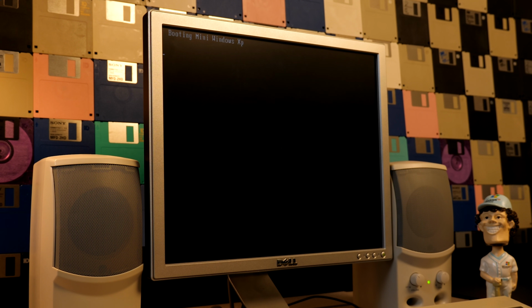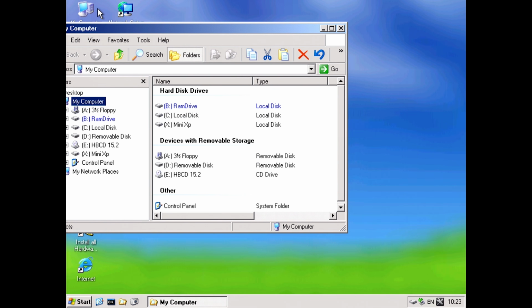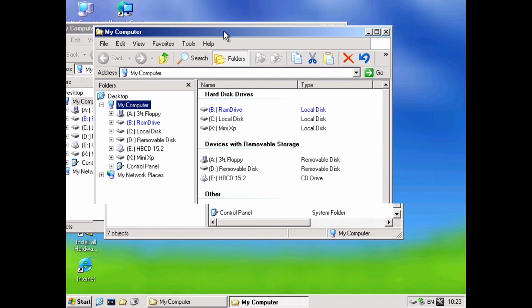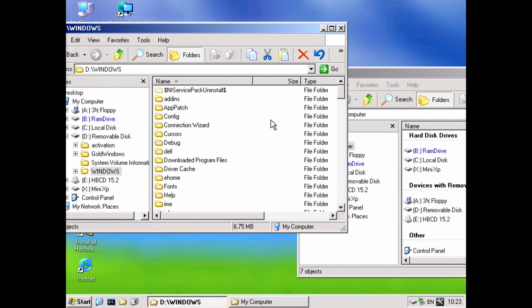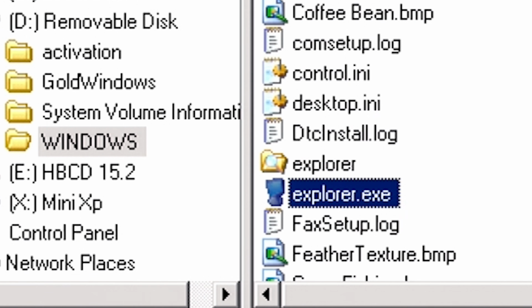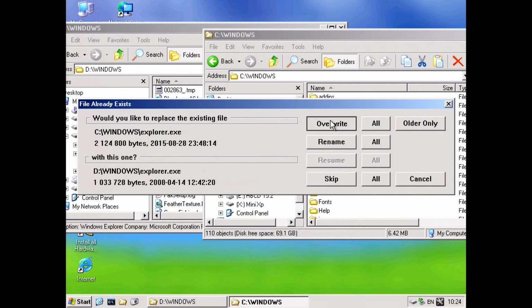So, yeah, we're going to boot off Mini Windows XP again. It's like the fifth or sixth time I've said that. So, once again, let's hop into my computer. We're going to just make two separate windows here. And in one of these, we're going to go into the removable disk, into Windows. And we're going to start with Explorer.exe. So we'll copy that over to C, Windows, paste, overwrite.